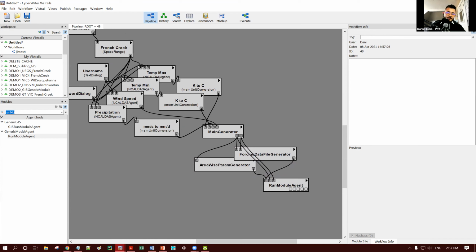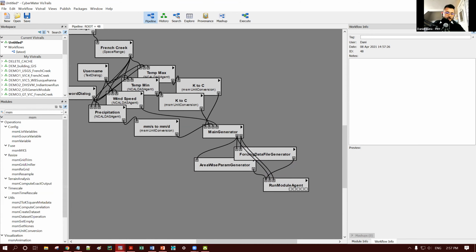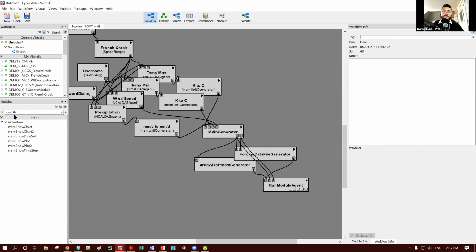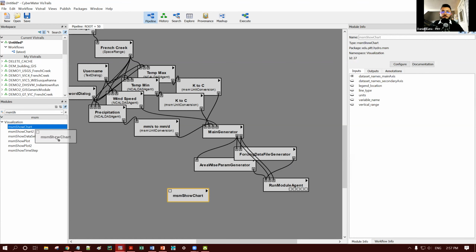The only thing we're missing is a way to visualize the data. So for that, we bring our old friend MSM show chart. And this one is going to be our base flow. This one is going to be the surface runoff.